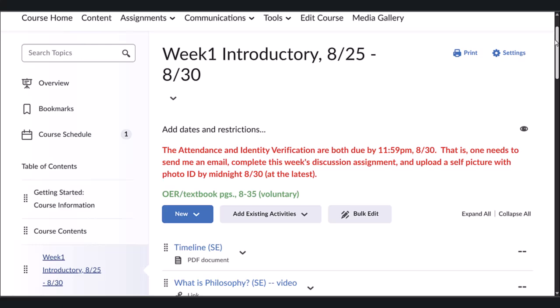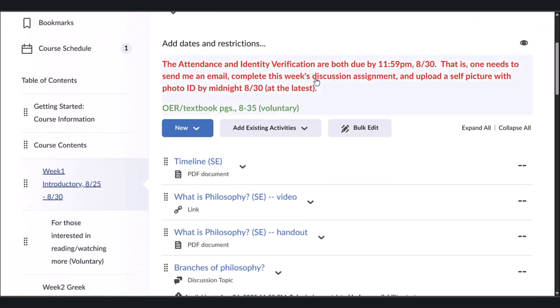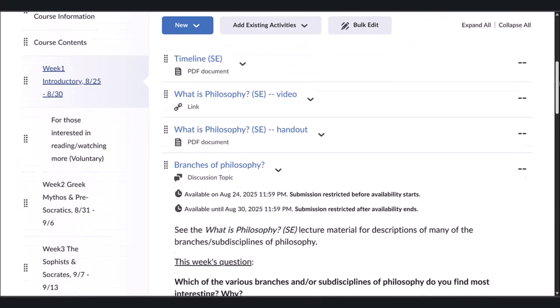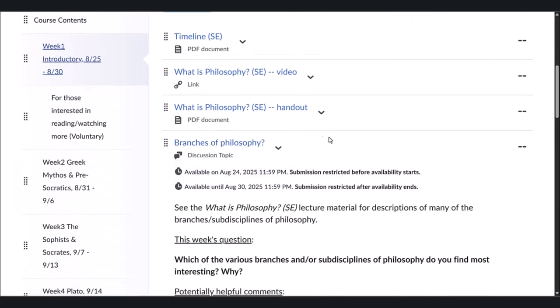But this is the week 1 stuff. And like I said, the main things you're doing this week are the attendance, sending me an email saying, hey, I'm in your class, doing your selfie with your photo ID and uploading that. And then you do the discussion, which the link to it's right here.